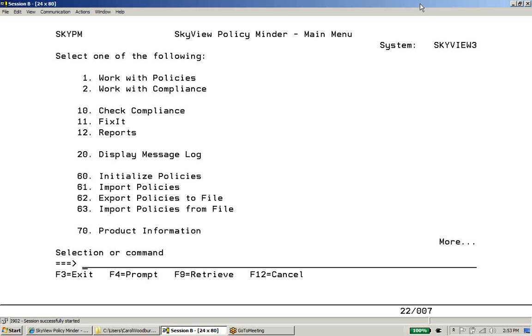Hi, this is Carol Woodbury, and I'd like to talk to you today about the task of automating your security administration when it comes to user profiles. Now, I know that this can be a pretty manual task, and sometimes it falls to the bottom of the list. So what I'd like to do is show you how you can use SkyView Policy Minder to automate the management of user profiles. I'm on the SkyView Policy Minder main menu.